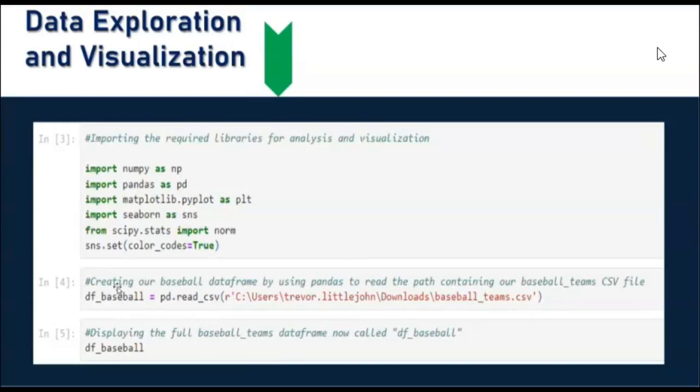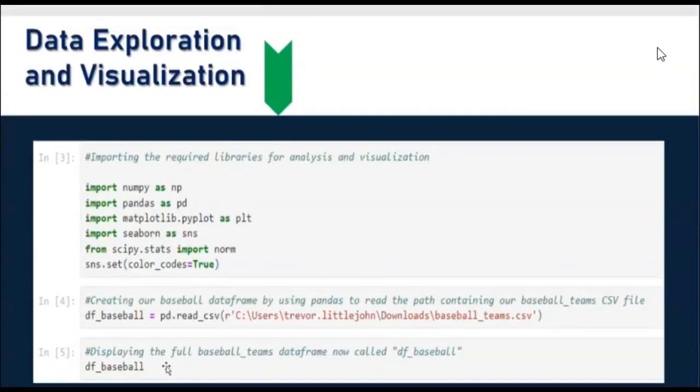And we're going to read this data by writing this code: df_baseball equals pd.read_csv, and in it you put the location where you saved this file. As you can see, in our case we saved it in Downloads, and we copied the path from there and put it in, and also added .csv to show the file type. Whenever you read this file, the data frame is now called df_baseball.